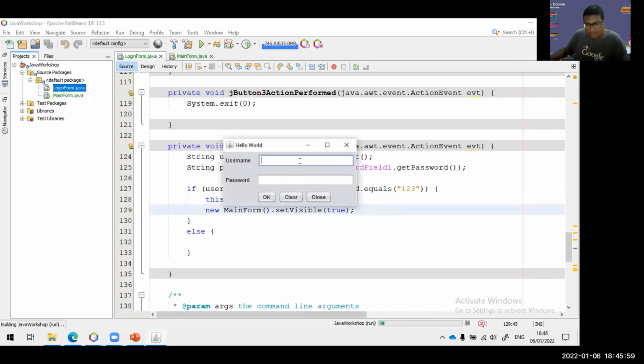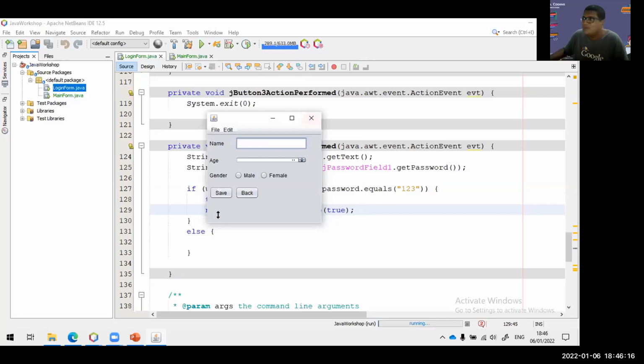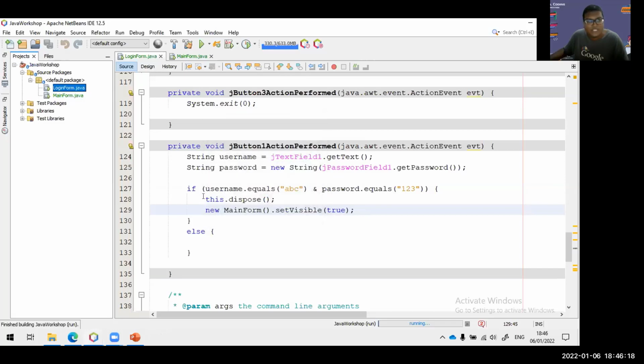If my username is ABC and my password is 1, 2, 3, let's put a wrong password just for a moment. I'm going to put a wrong password, and if I click OK, nothing happens. But if I put the correct password, 1, 2, 3, this appears now. So my code is working. I can go from one window to another.